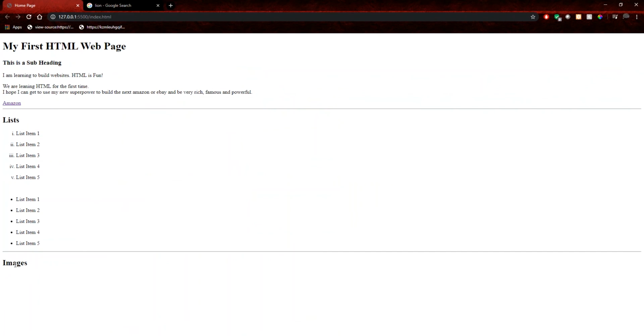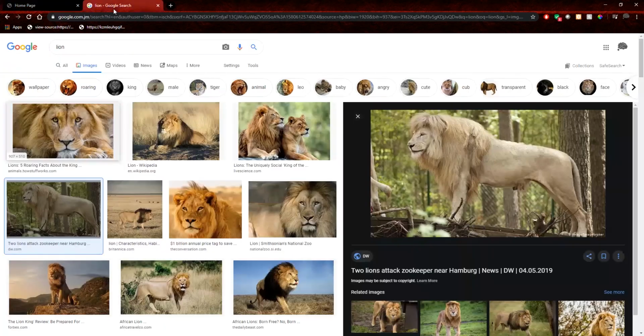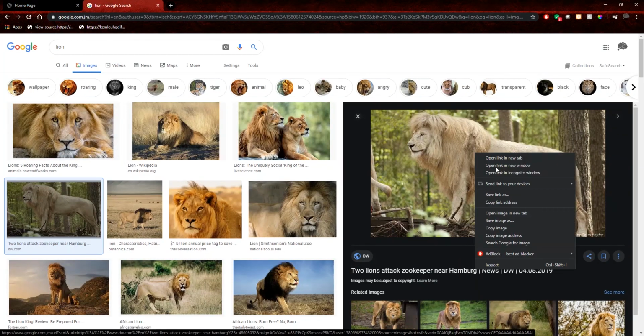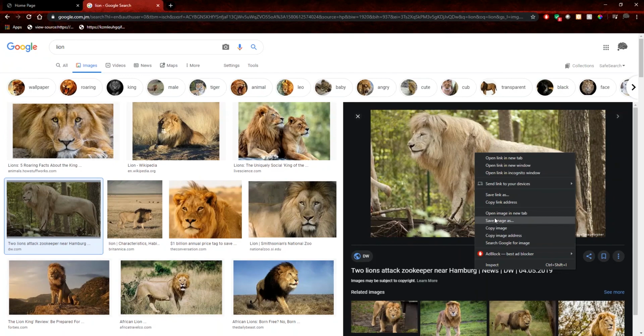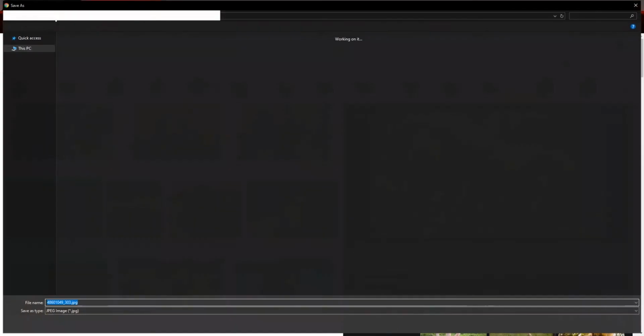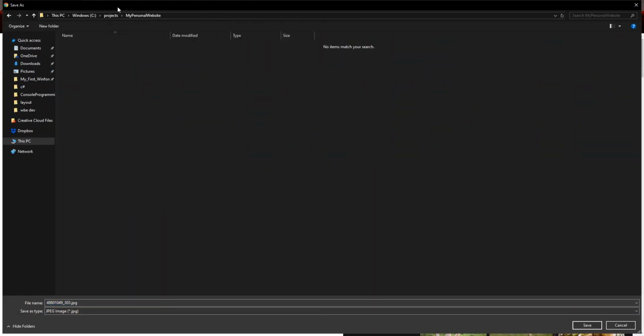All right, so we have our heading, and the expectation is that the lion's image is going to appear after the word or the heading images. So I'm going to save this, and I can just right click it, save image as, find the folder where our website is, and then we save it.